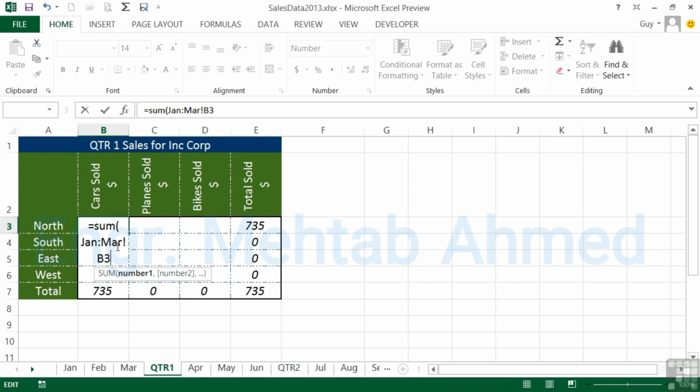Now let me close the brackets just to show the formula is complete, and have a look in the formula bar here. It's equals sum, so that's our function we would like to add up, open brackets, go from January to March, that's why the colon is there. Exclamation mark tells it that Jan and March are actually sheet names, and then we'd like B3 from each of the sheets that exist between January and March inclusive.